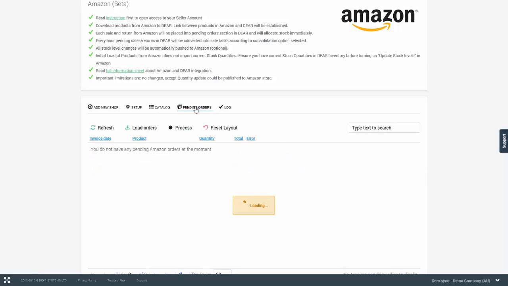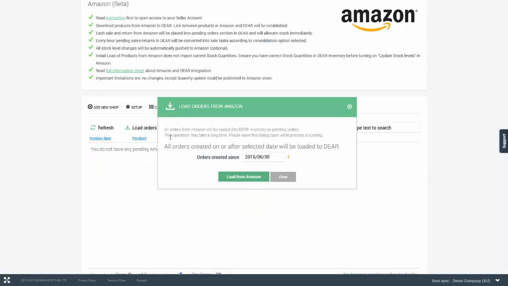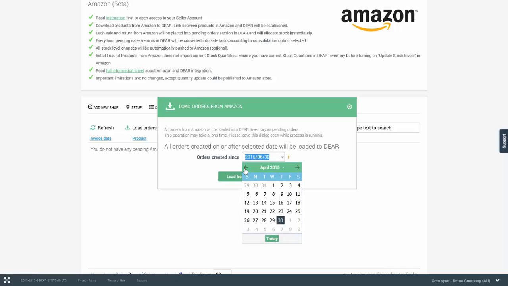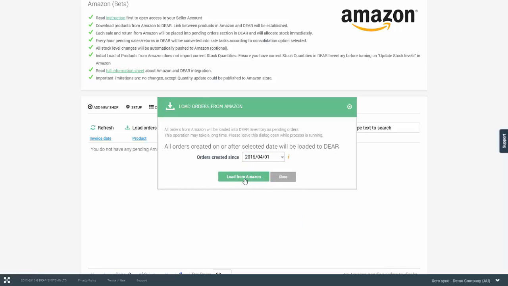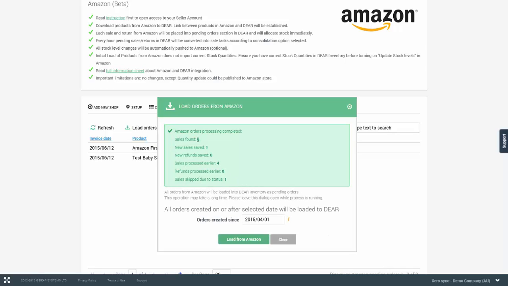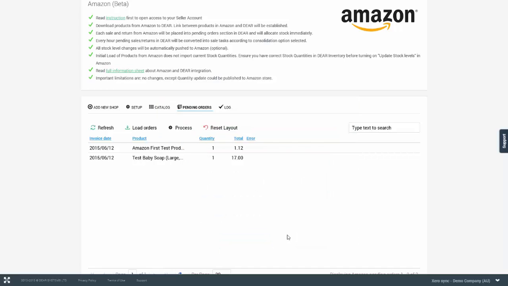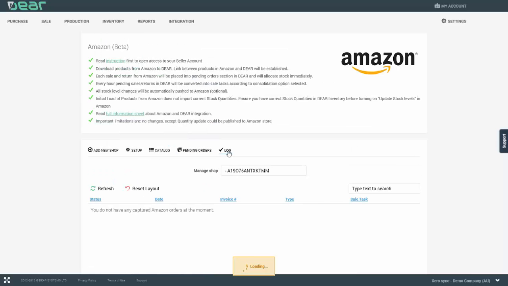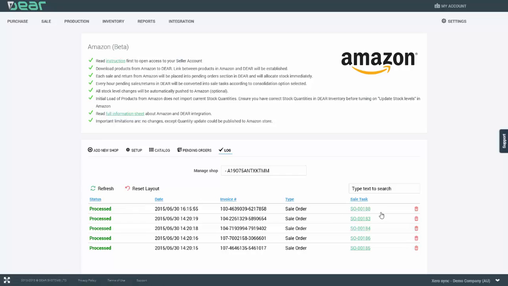So once the log entry is gone, we can go to pending orders and use the load orders function. We'll then need to return to a particular date and click load orders. Once the load completes, we can see the number of sales that were found and the number of sales that were saved. So we can see that 4 sales were processed earlier and 1 was deleted from the log entry, and this allowed it to be recreated. So if I now wanted to process this order, I can simply hit the process button, and that order can then be viewed again in the log.